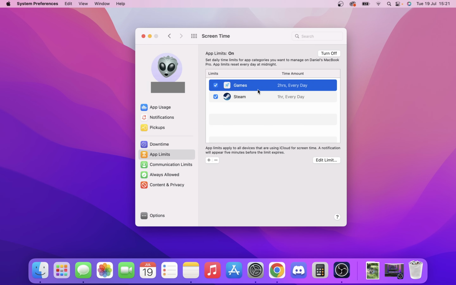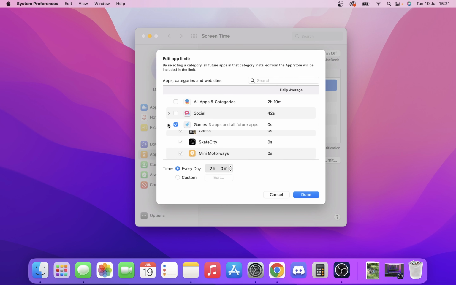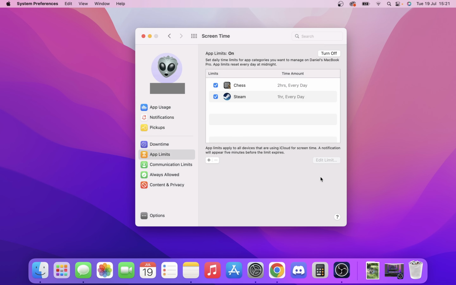Once we've also set our limits, we can also edit them just by clicking on them and clicking edit. And we can also edit the apps in the category for this particular one. So let's say we just didn't want to have games and we just wanted to say limit chess. We can do that as well. And if you want to delete one, all you have to do is click on it, click the minus symbol, like so.